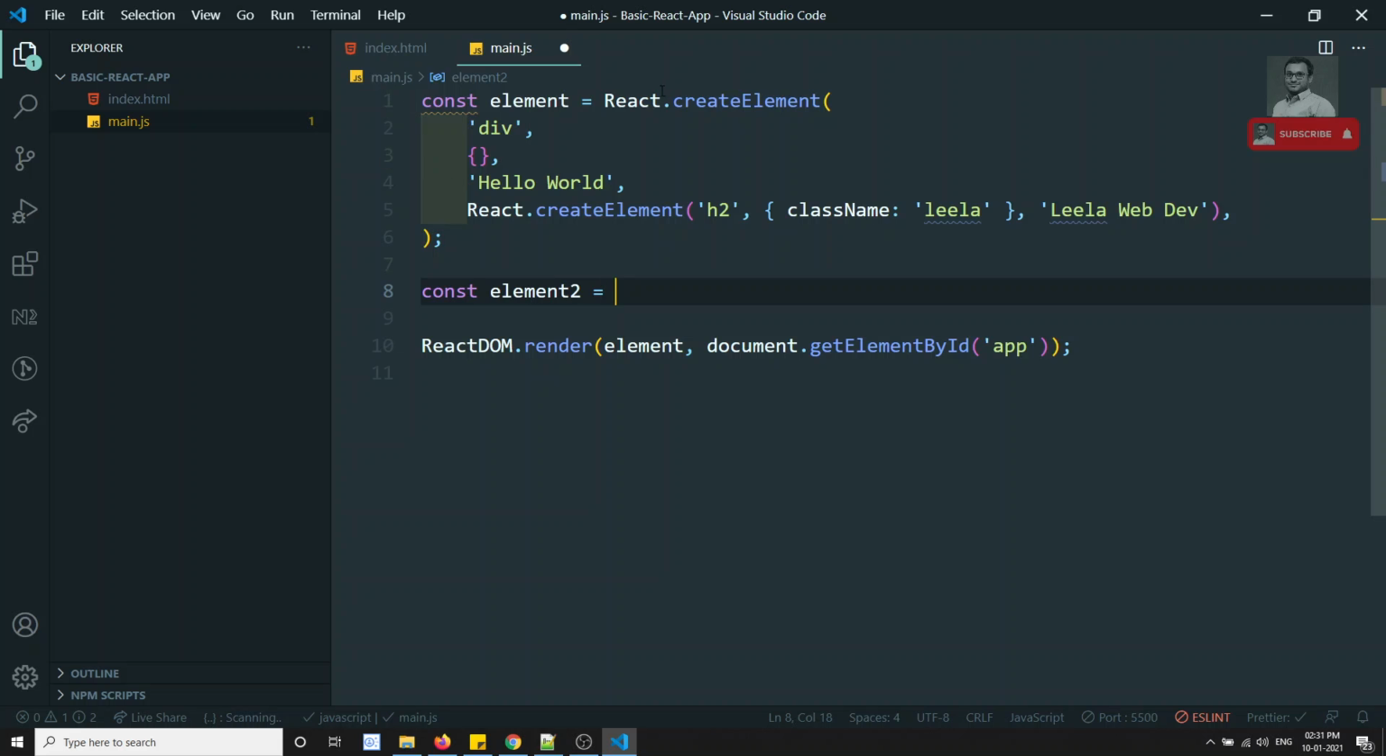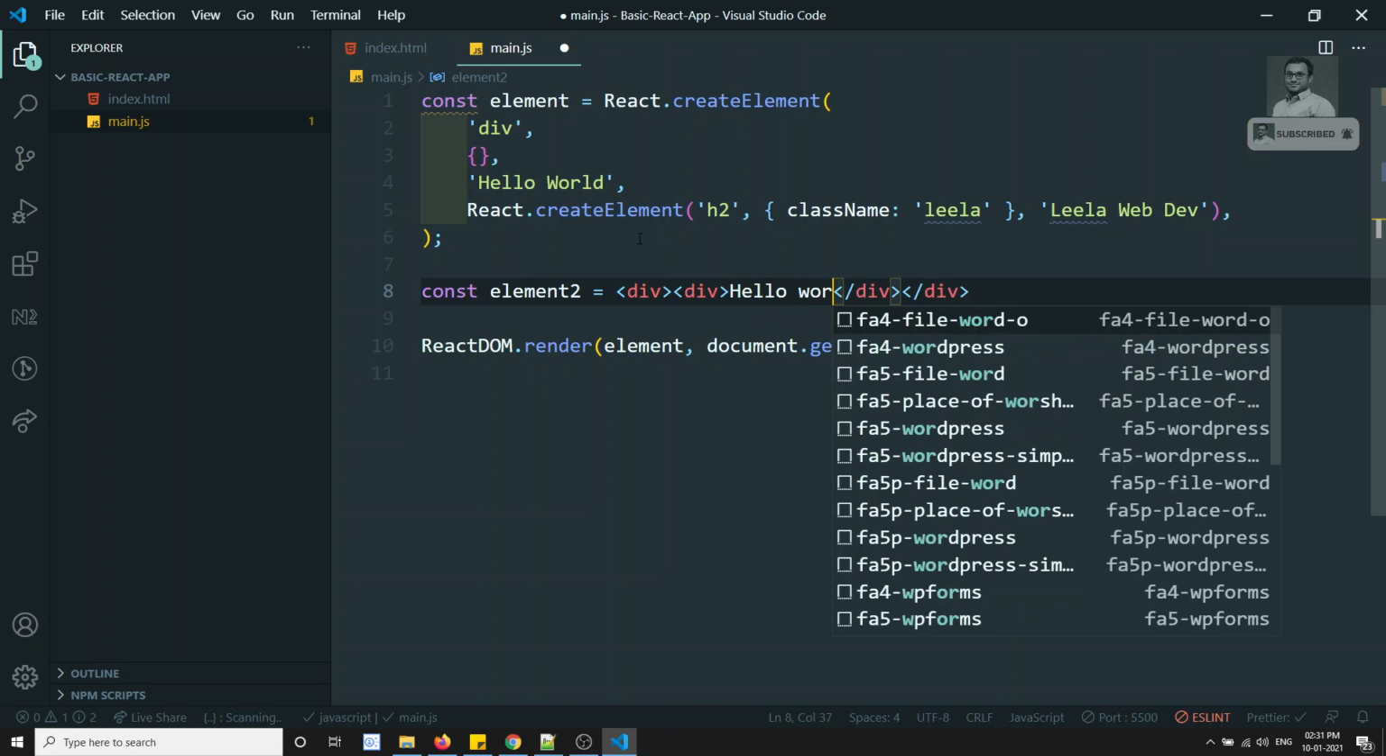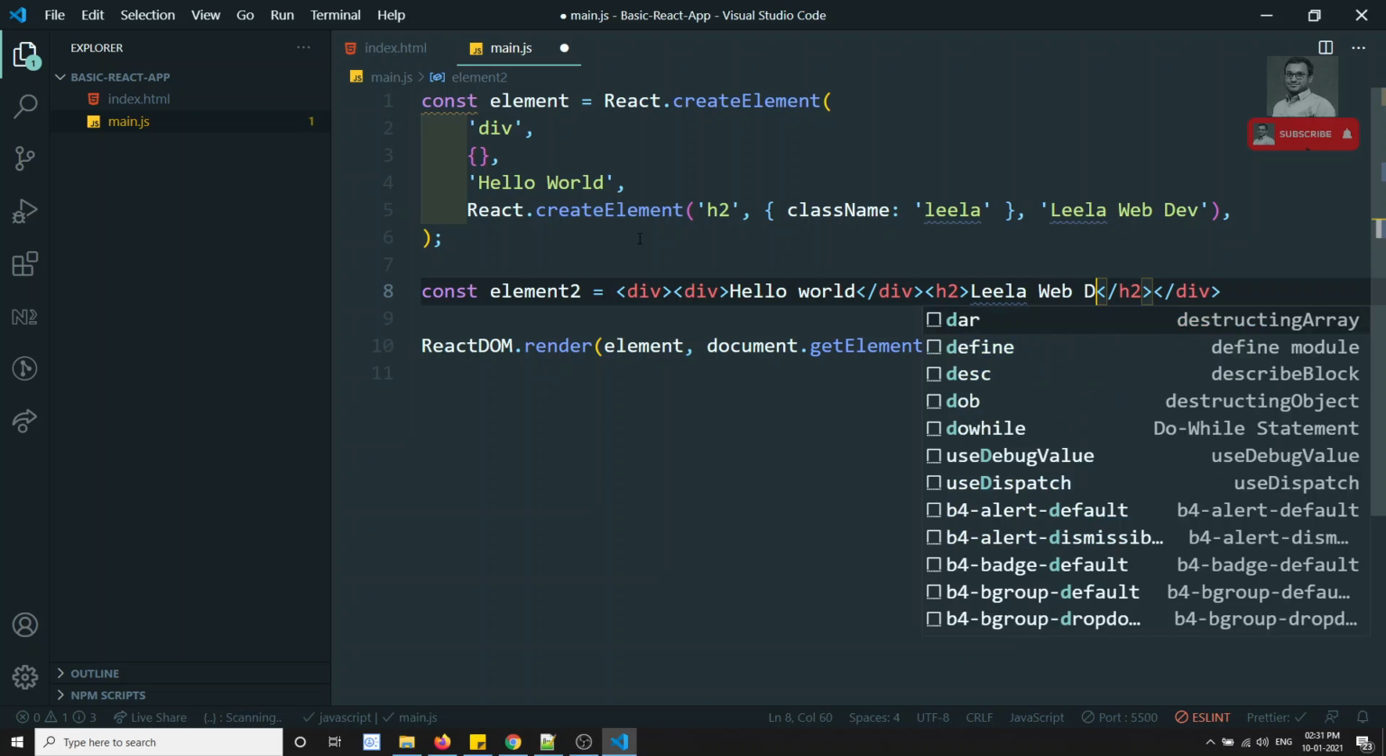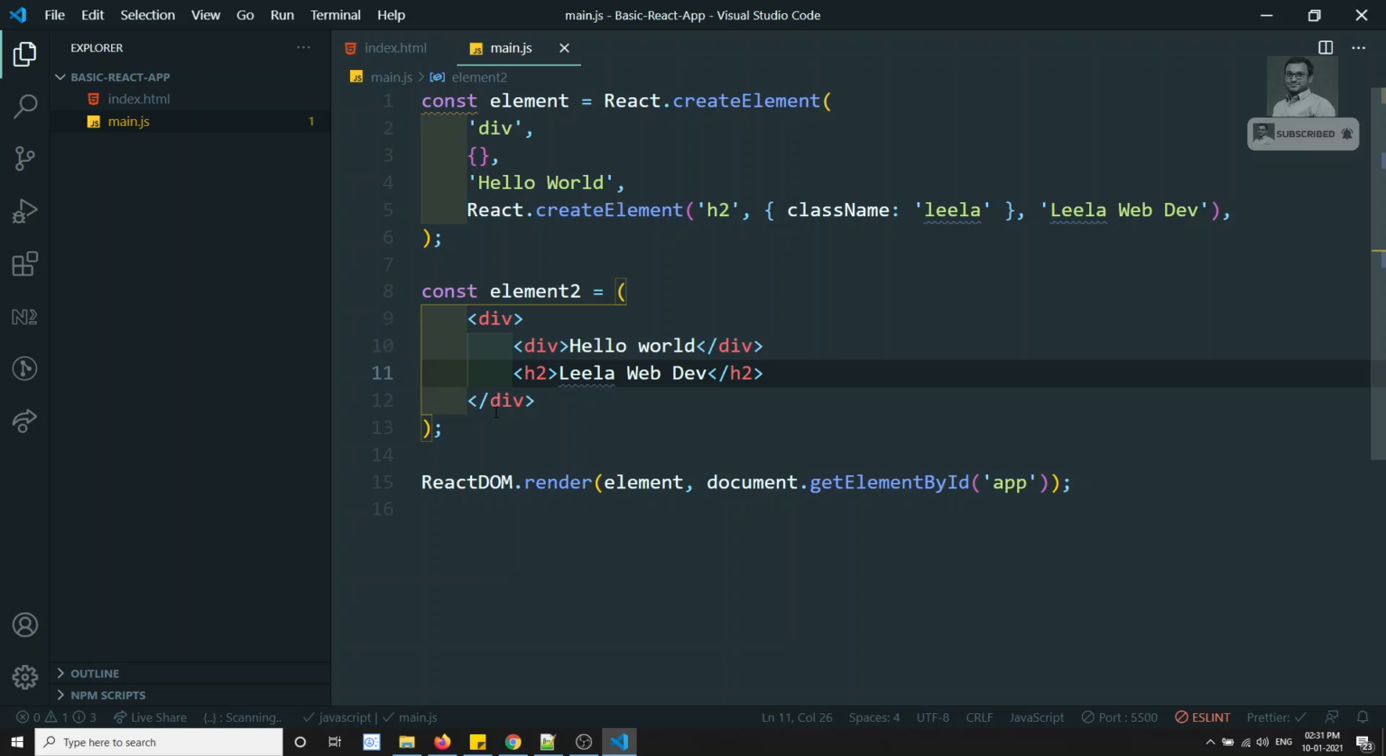So this React.createElement is creating nothing but one div, and inside that div, hello world. And here it is having one h2, Leela web dev. So this is the only syntax it is trying to create, this React.createElement.